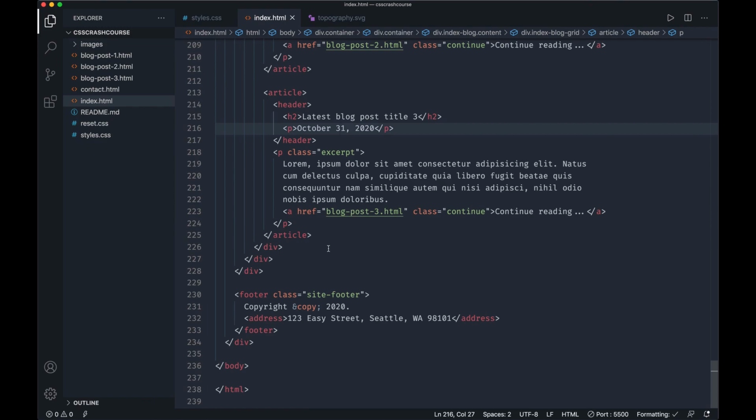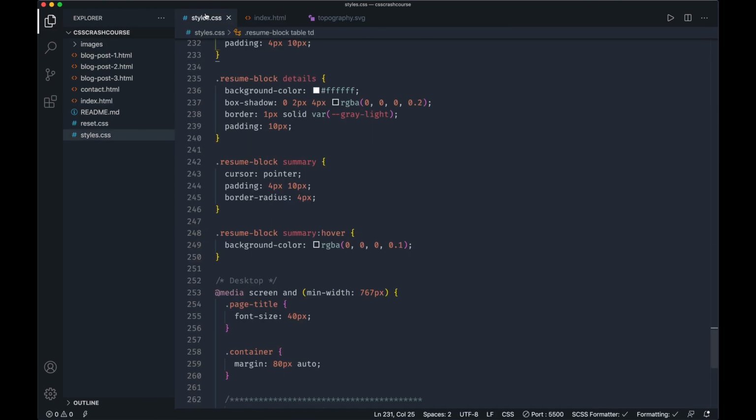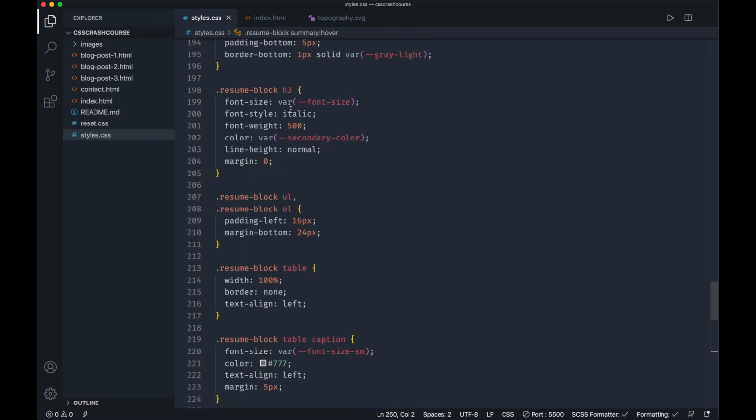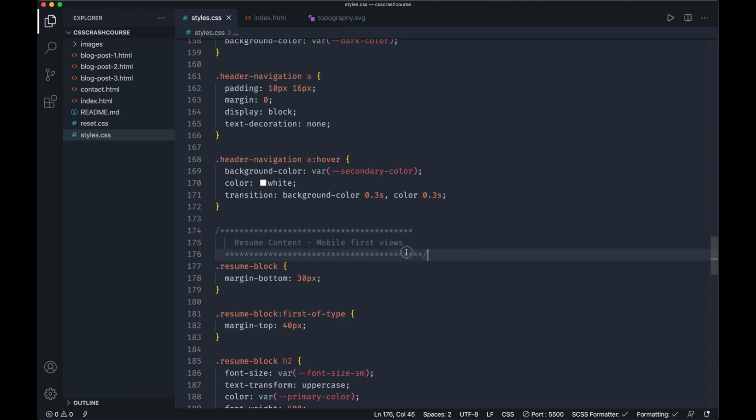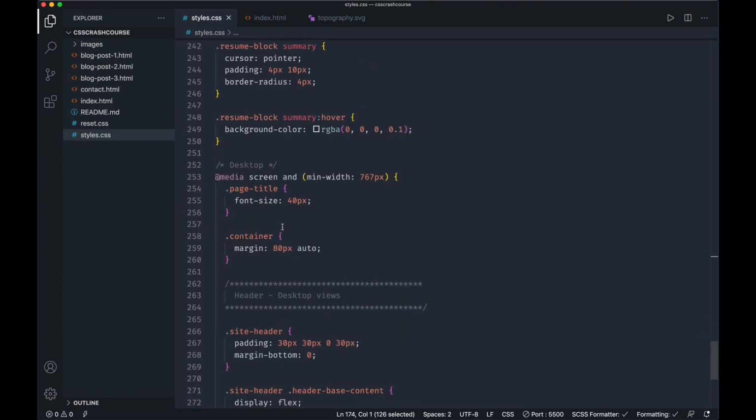Now let's work on the blog section. There's not a lot to deal with here, but it does cover some CSS grid, which is fun. We'll start first in the mobile view and work our way down and come back to the desktop view in a second. So I will go, okay.